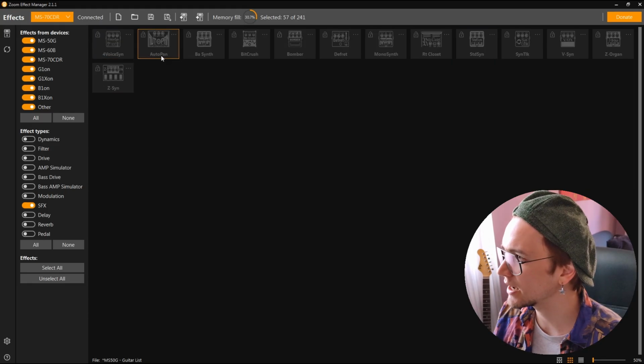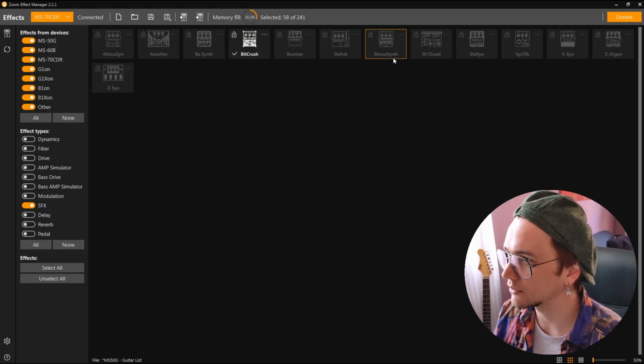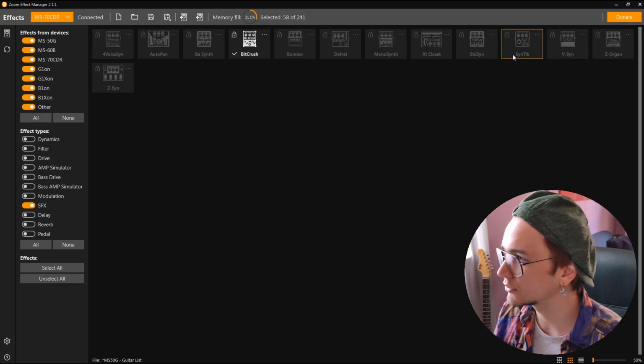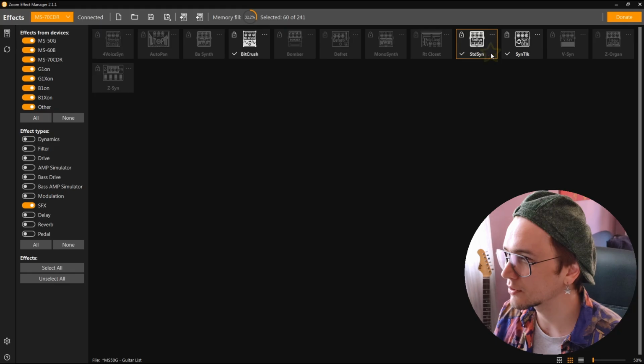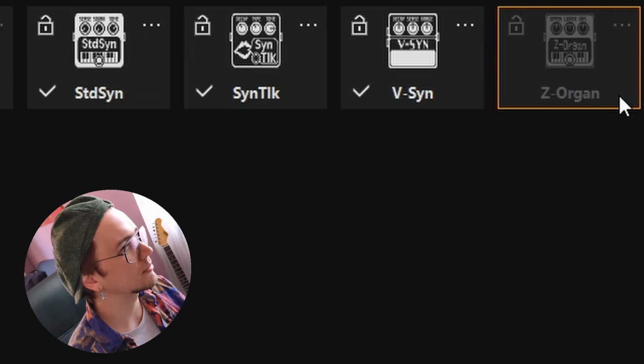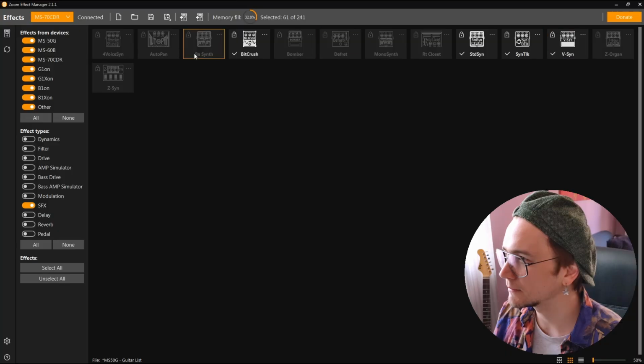Special effects, what do we have here? Auto pan, bit crush. We need the bit crush effect on drums. I mean, these sound all cool. The Z organ and synth talk. Maybe I use this. This could be interesting. Studio synth. I will use the synth stuff here. But the organ stuff, I'm not so much of a fan of it. The bass synth, okay.